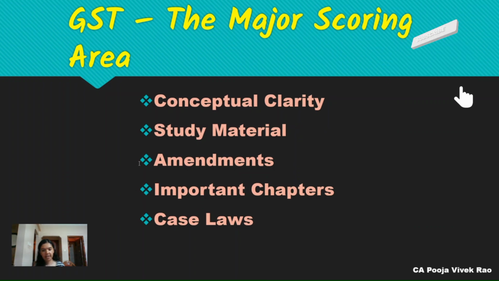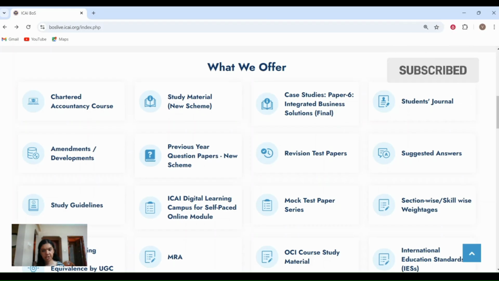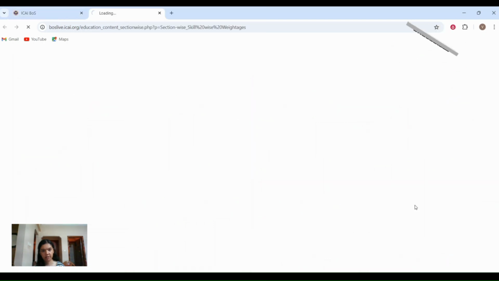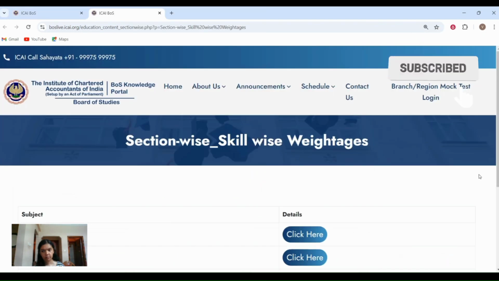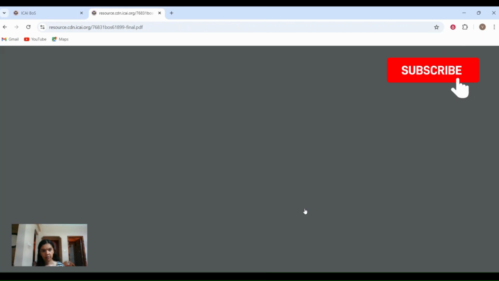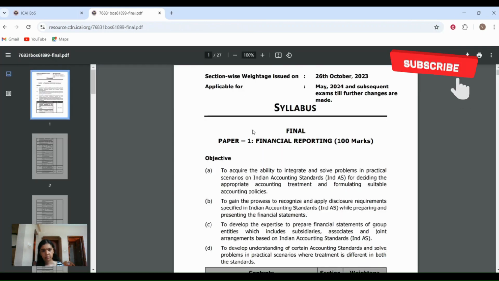Refer to the section-wise weightages for each chapter. Now we will check the section-wise weightages. So I have opened the BOS Knowledge Portal. You can see here section-wise, skill-wise weightages. Click on this. Scroll down. Click on Final. So here we have the section-wise weightages.